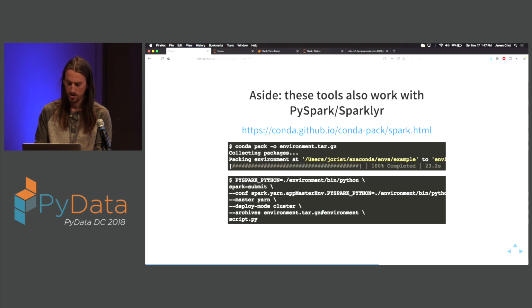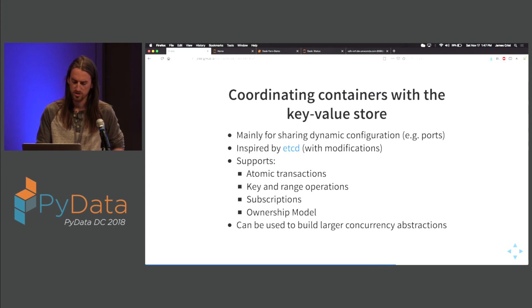Let's see. Moving on, additional features. So I mentioned before we have a key value store. So instead of using something like Zookeeper or other things that might be already running on your cluster, all Skein applications come with a key value store bundled inside the application master, the process that has to start before any other containers start.